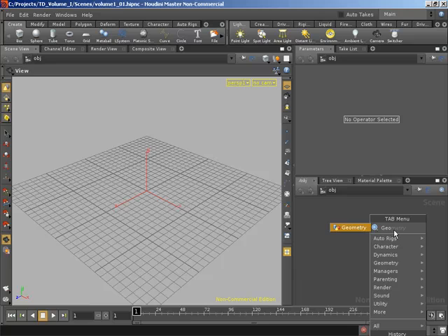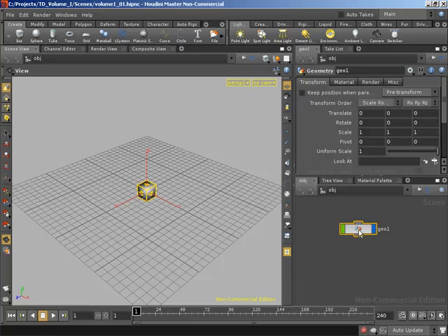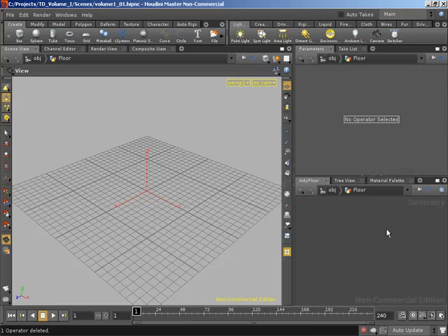Cool. So I've pushed tab to bring up the tab menu. I started typing geo to get geometry. I'm going to push enter to select that, enter again to drop that into our network editor. If I double-click on the name, I can rename this guy to floor, and then push enter to jump inside, and delete to get rid of the file SOP that comes in by default.